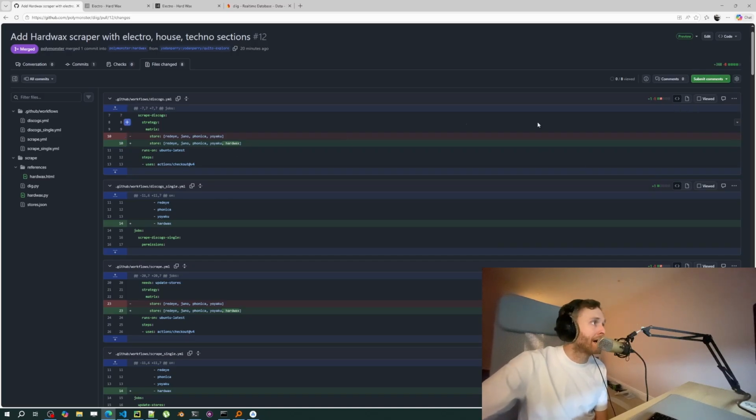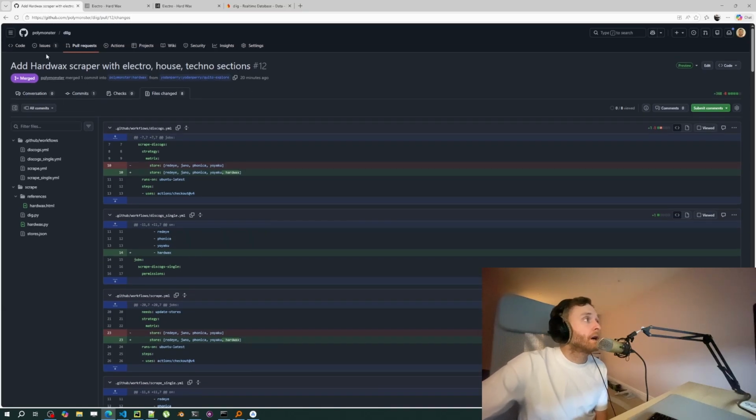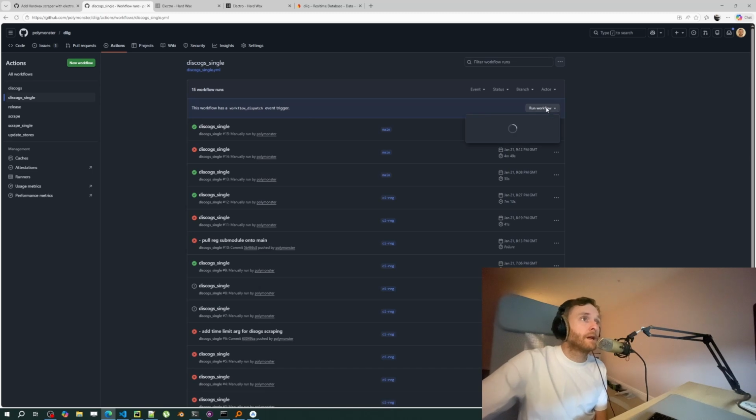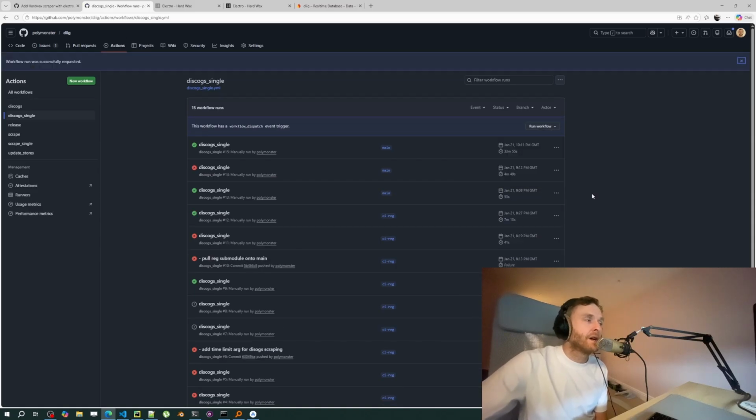It added hard wax to the Discogs YAML matrix. This is another job that runs nightly. I should probably kick off one of those as well while I'm here. So Discogs single, what this does is it runs through, they haven't added hard wax. Oh no, sorry. They have, of course they had, I was just looking at it in code. Right, anyway, on the hard wax branch, we're going to run Discogs.